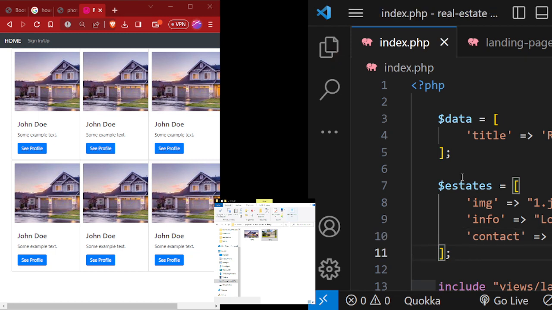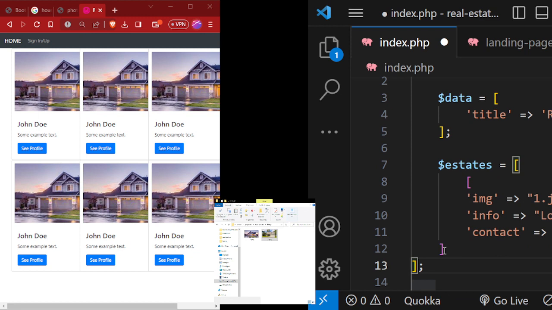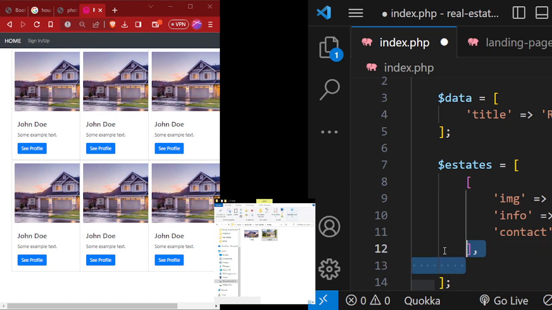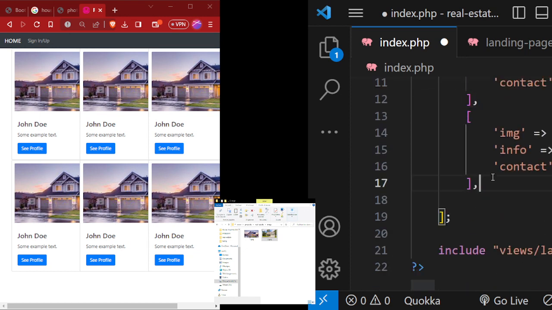So the moment I save this, remember, this means this array is carrying just one estate. But we need estates, just as its name says, to carry many estates. So we just do this. This is one estate here. This is one estate. And we need many of these. So we'll use just 2 for now. Or let's go for 3. If we go for 3, therefore we'll do this.